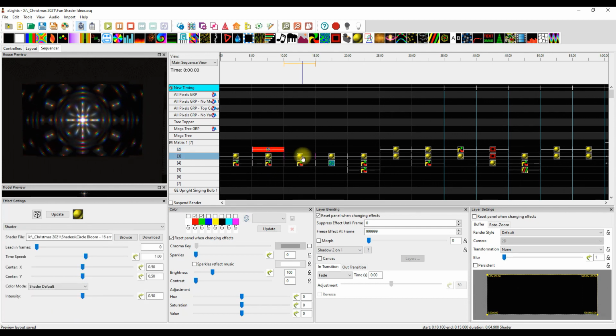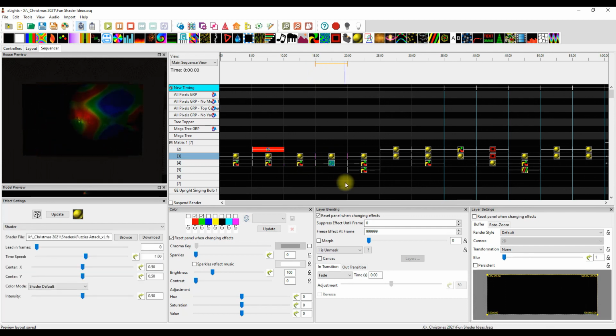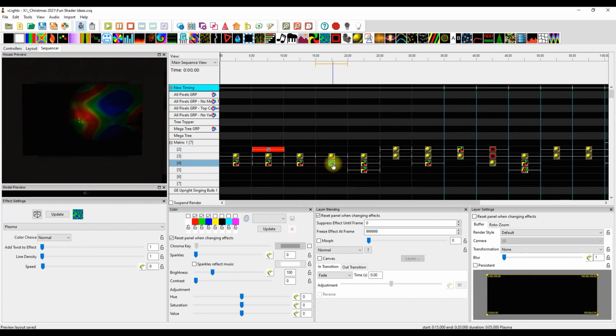Next, we'll get through here. This is the Circle Bloom mixed in with a fan, or actually a pinwheel. Next here, this is interesting. This looks sort of hauntish, kind of like Dawn of the Dead. It's called Fuzzies Attack, and all I've done is put a plasma in the background. So kind of a cool thing.